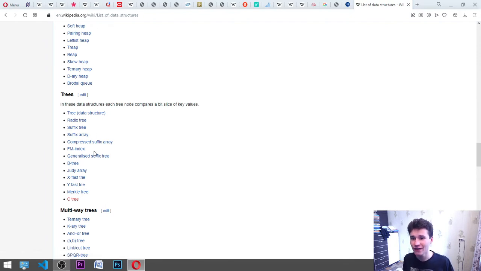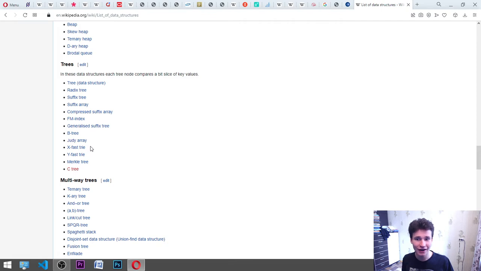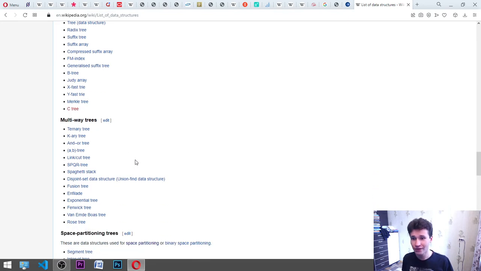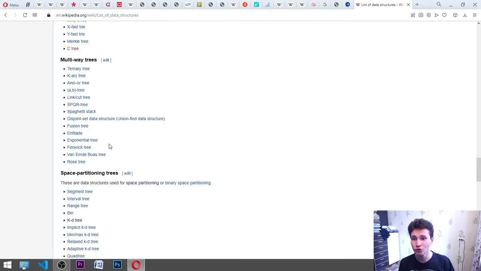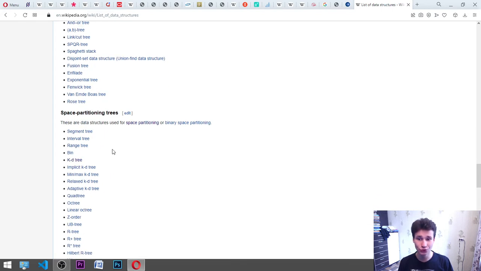Compressed suffix array, FM-index, generalized suffix tree, B-tree, Judy array, X-fast trie, Y-fast trie, Merkle tree, C-tree, multiway trees, ternary tree, k-ary tree, and-or tree, (a,b)-tree, link-cut tree, SPQR tree, spaghetti stack, disjoint-set data structure, union-find data structure, fusion tree, enfilade, exponential tree, Fenwick tree, van Emde Boas tree, rose tree. Good.